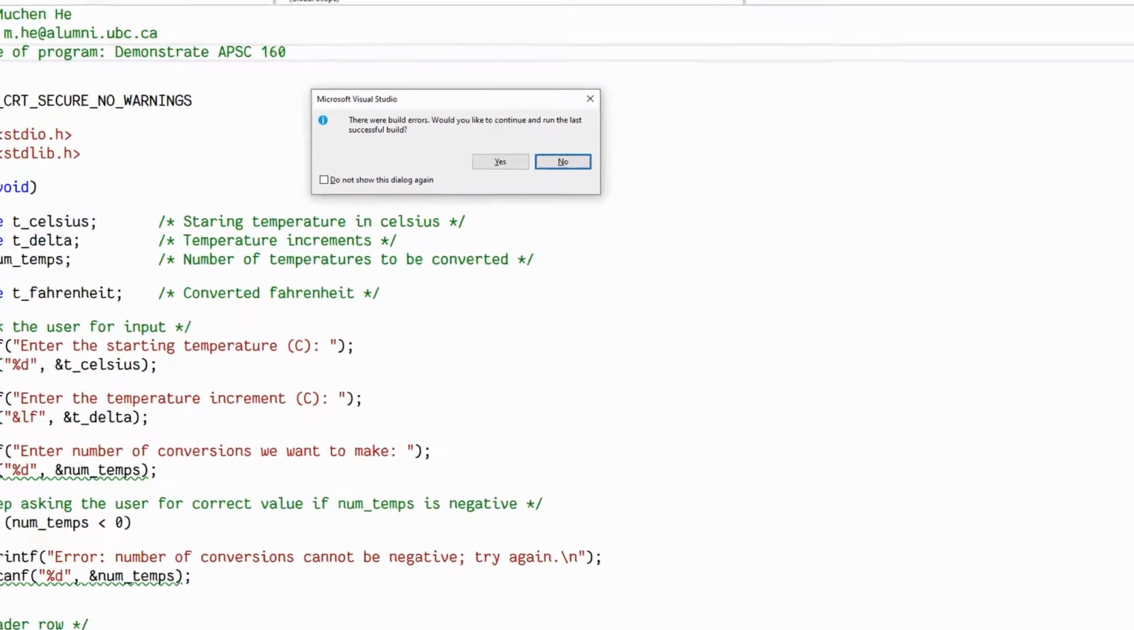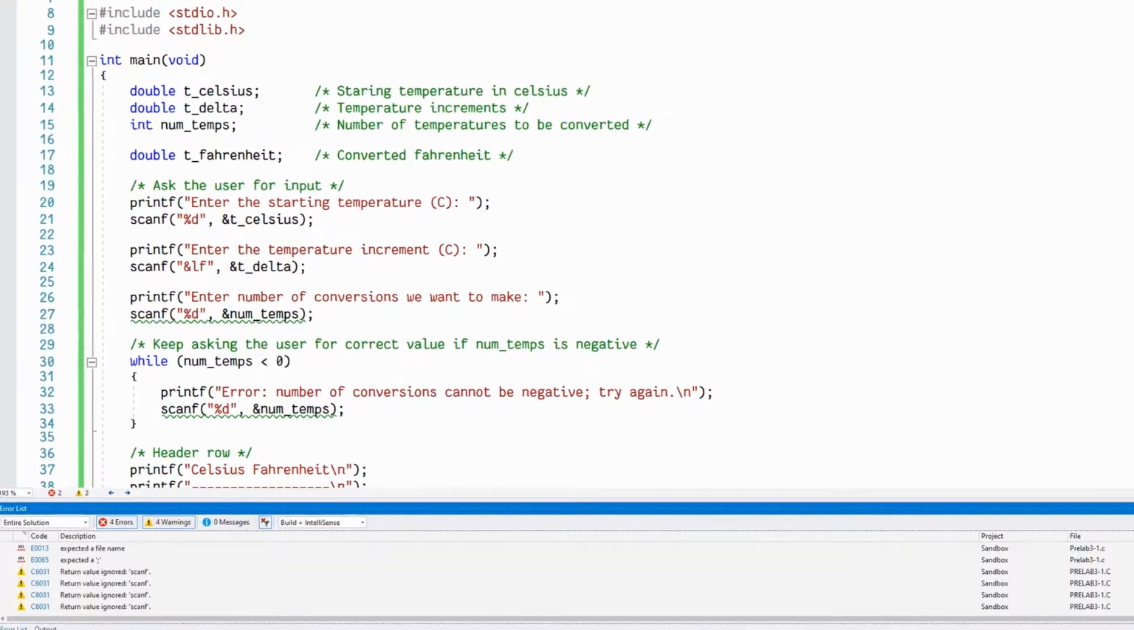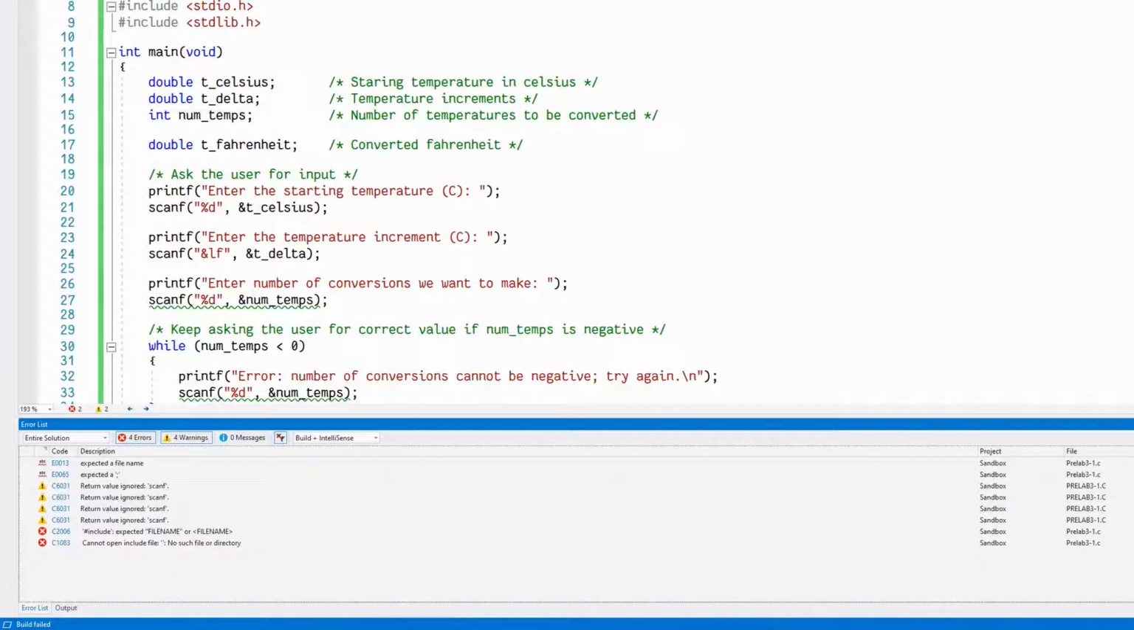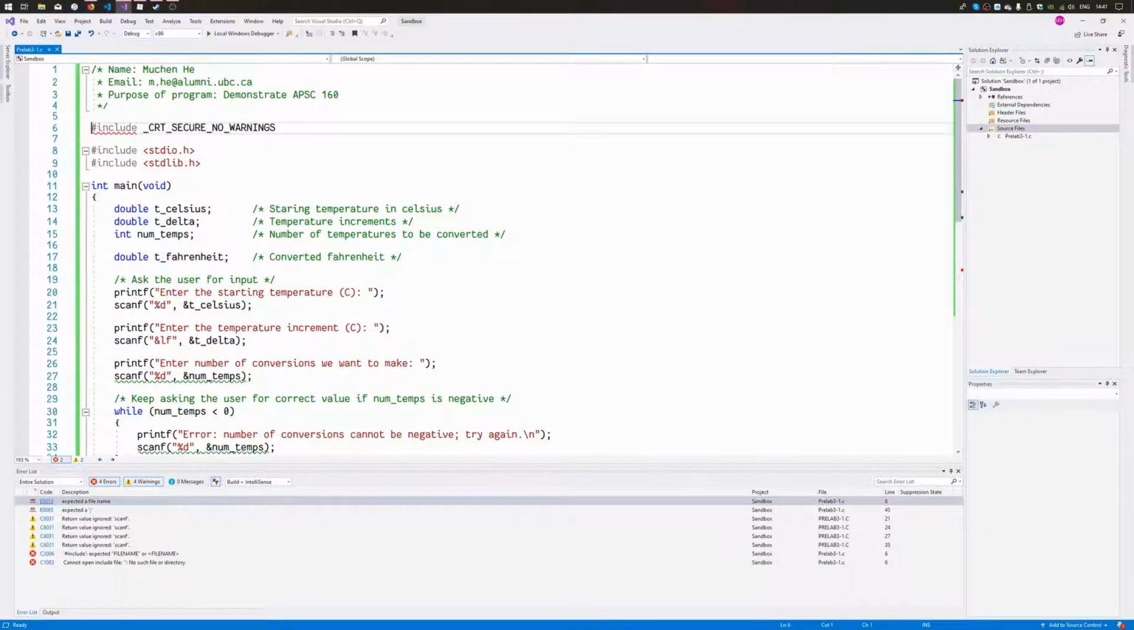I'm sure most of you encountered an error like this before. Whenever this comes up, you never want to say yes, you always click no, after which you have an error list that is presented to you, and it's usually nice to click on the top error and figure out what's wrong. So we go through it one at a time.